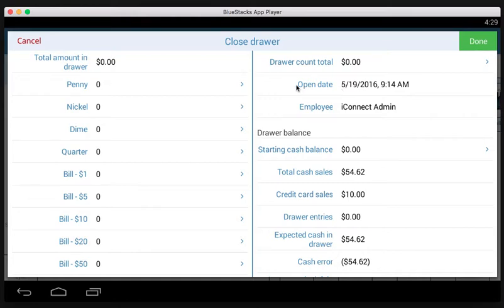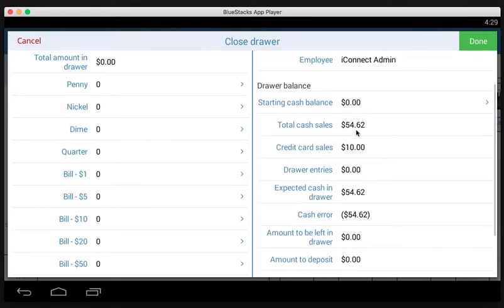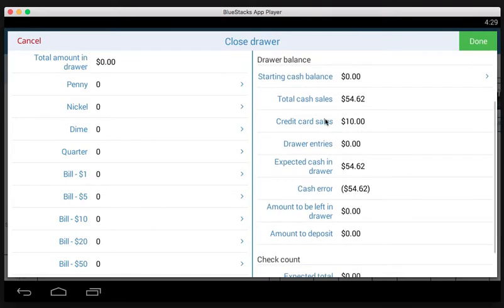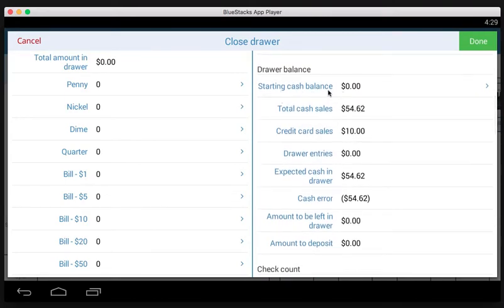So this drawer was opened today at 9:14 a.m. by the employee iConnect admin. And this is information about the cash in the drawer. So our starting cash balance, we started with zero because I just opened the drawer with zero. We made a total of $54.62 in cash sales, and we've got credit card sales. We didn't do any drawer entries, so obviously this $54.62 is what is going to be expected in the close. If it's not, we're going to have an error.